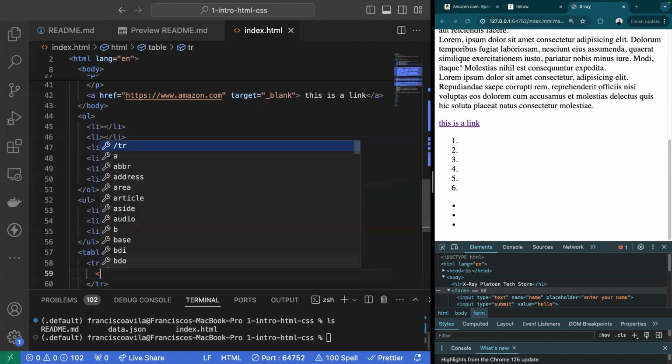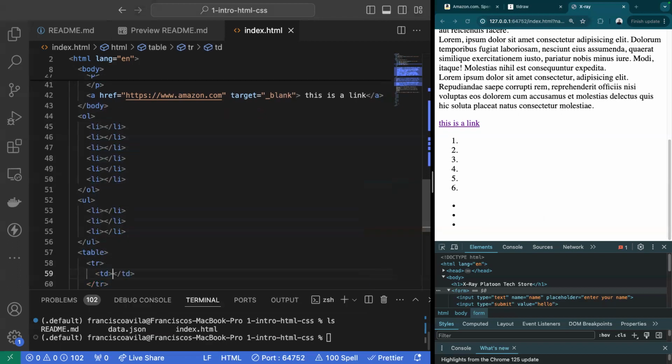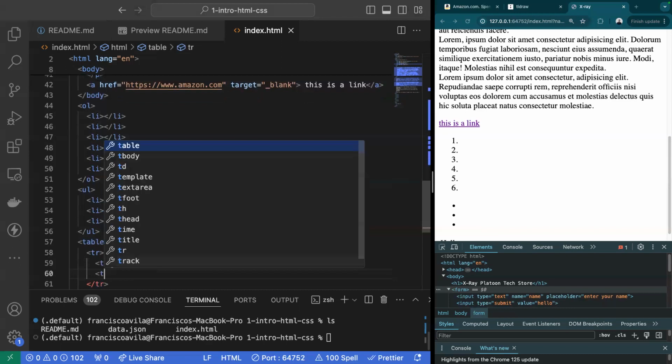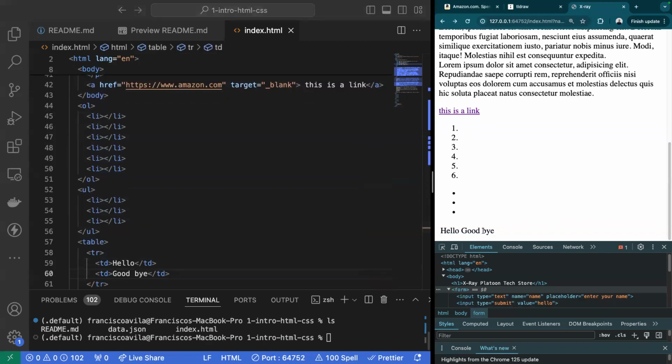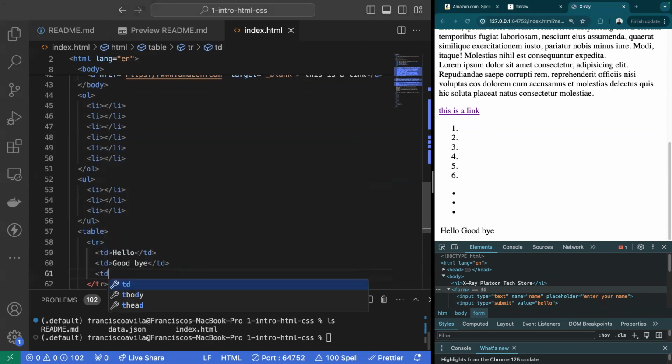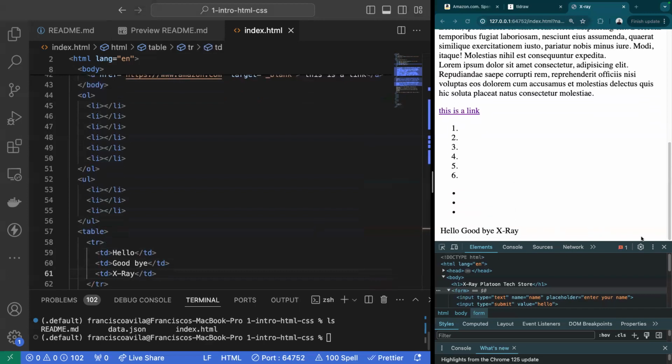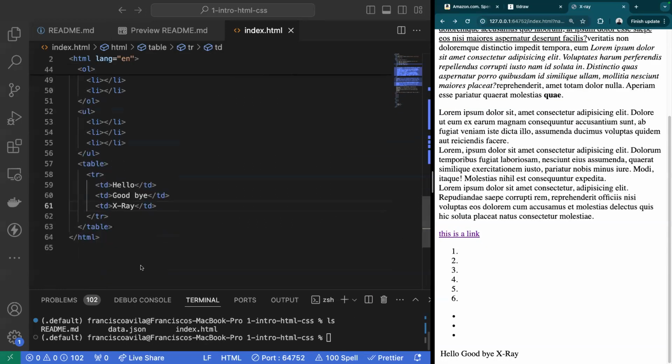Well, I can have things such as table rows. And inside of my table rows, I can have table data. And let's say this is hello, and finally, goodbye. Well, now I have a table down below that says hello and goodbye. Maybe I can do one more. Let's do TD X-ray. So there's our table with 3 individual cells, 1 table row.